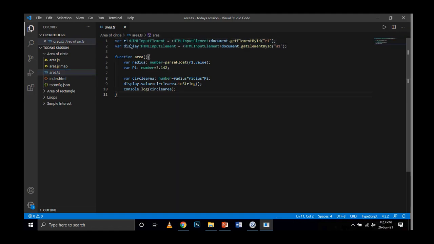So here I have declared R1 variable which stores the value from the text box which has the ID R1. And also I will display the value or output of area in display. So it is taking its value from A1 text box which has ID A1. So function area is declared in which radius is equal to R1 dot value. And I have also declared a number variable pi which has value of 3.142.